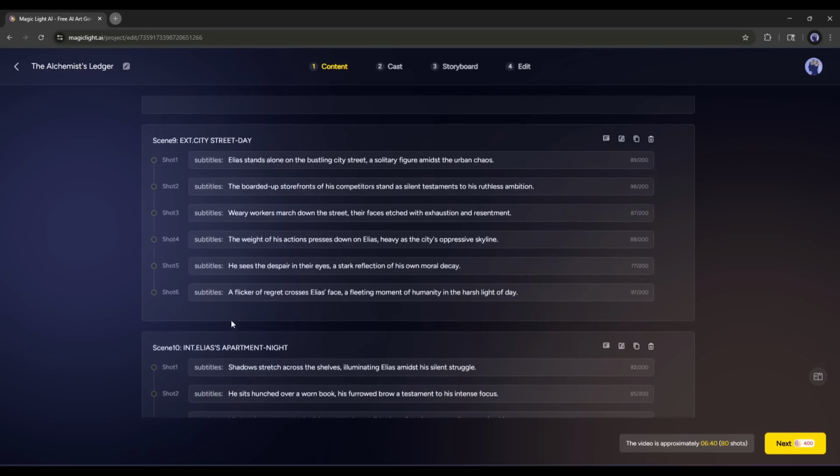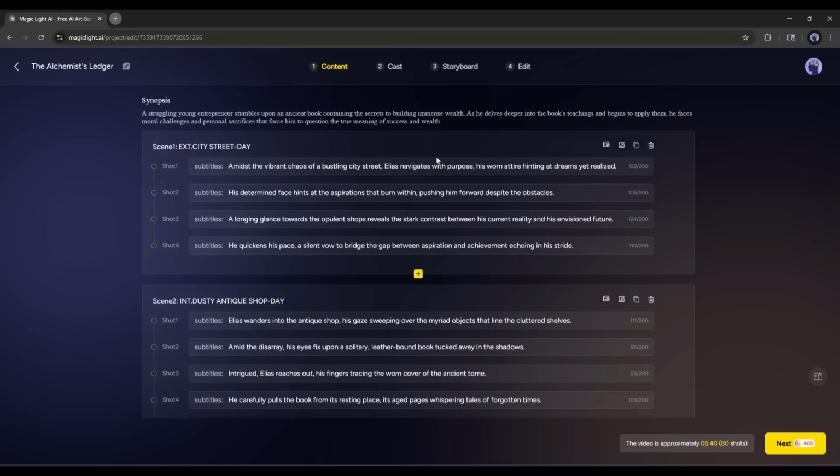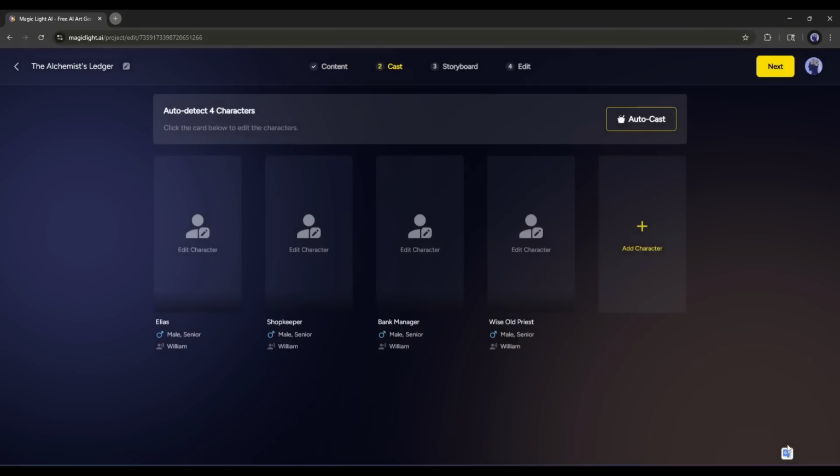But here's where it gets interesting. I have complete control over modifying every single element. So, do it if necessary. Once done, hit the Next button.